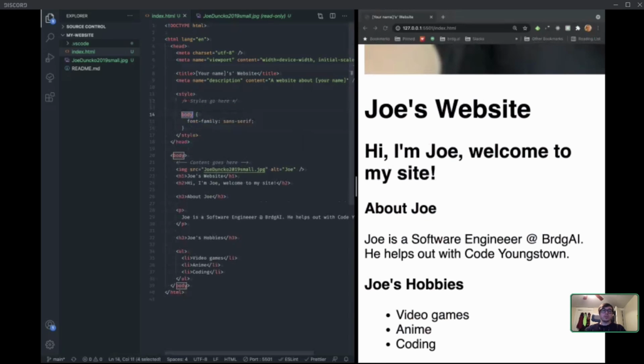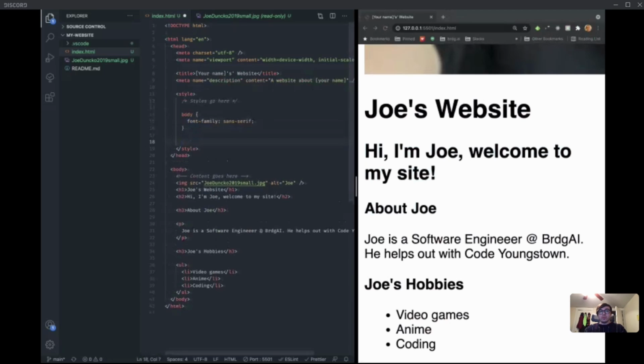So you see your body tag, this refers to the whole thing. And we're going to do the font family. We're just going to do sans serif. That's not a specific font. That just means whatever the default sans serif font is for the system, just throw it in there. It makes it a slightly nicer font most of the time. Cool.